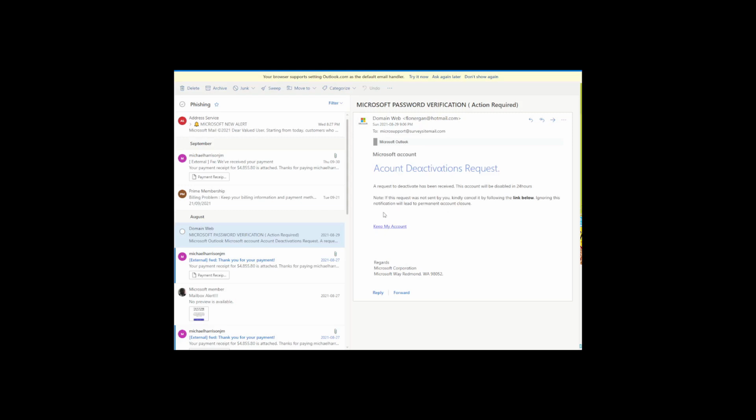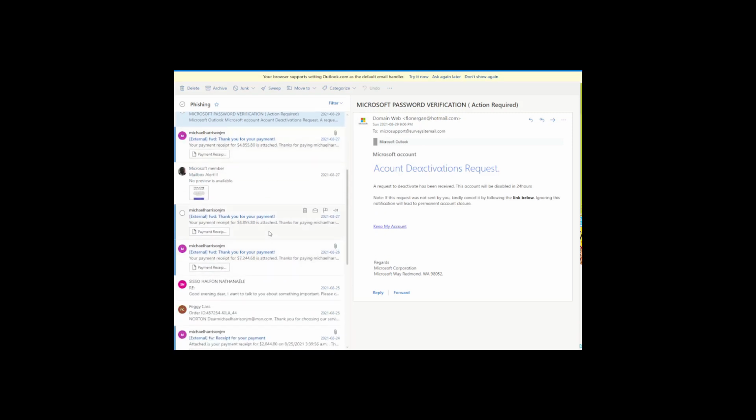And if you hover over the link, you will see in the lower left hand corner that the URL, that is the destination of the link, is not from Microsoft. So that is another red flag. That's an indication that the email is not from a source to be trusted. Let's look at another one.